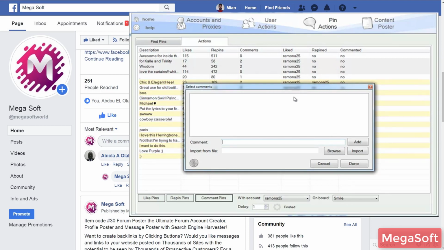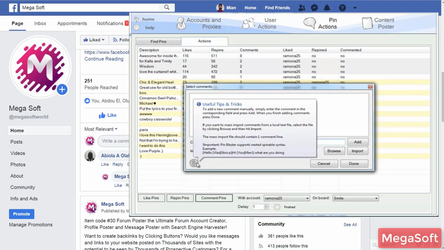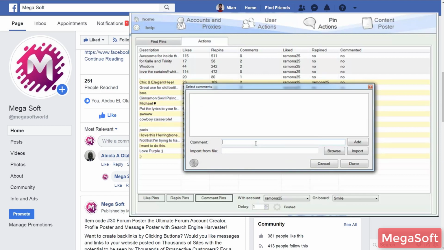You can also use pinnable syntax. Again, if you put your mouse over the information button, you will find some very useful tips and tricks. I'm going to add some comments.